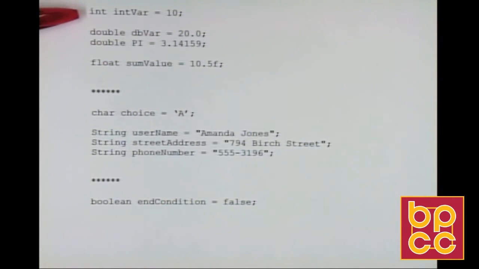Starting out, first of all, an integer definition. You start out with the data type int, then you give the variable name, like in my case int var, equals, and then you specify the value. Like here, int var equals 10. Next we have double, db var equals 20.0. Or like a common example here, double pi equals 3.14159.